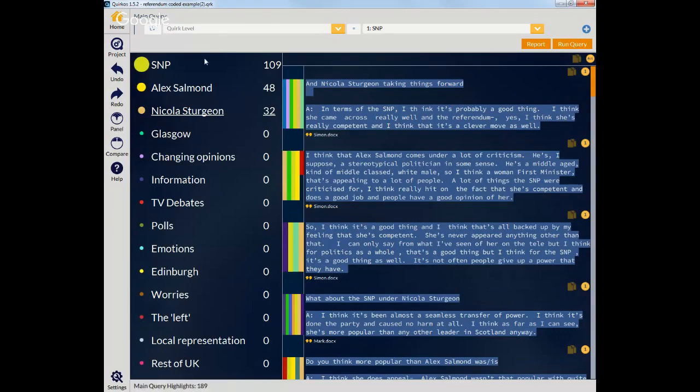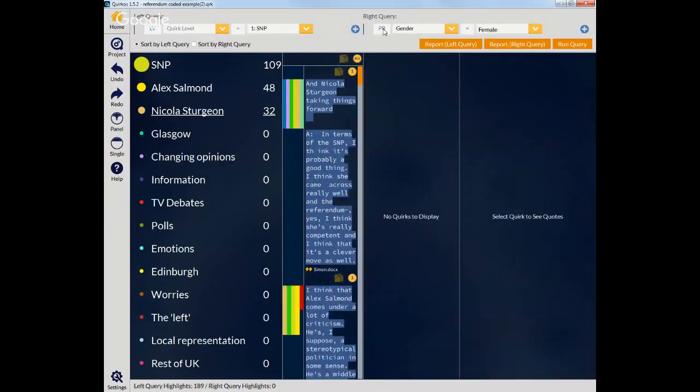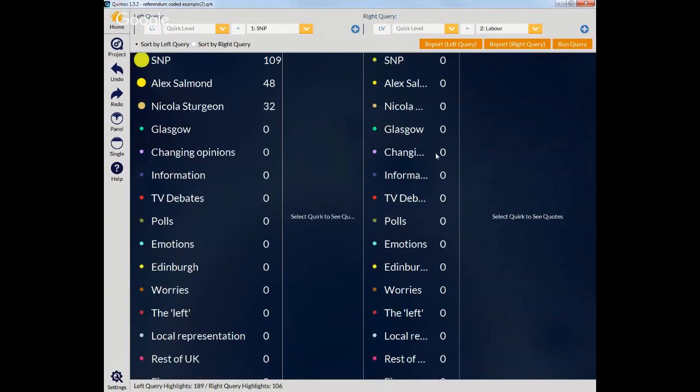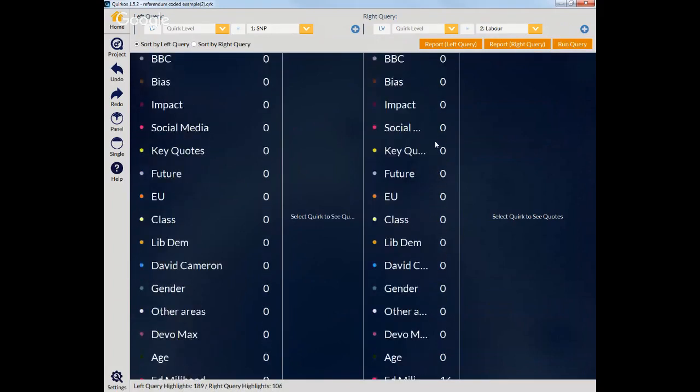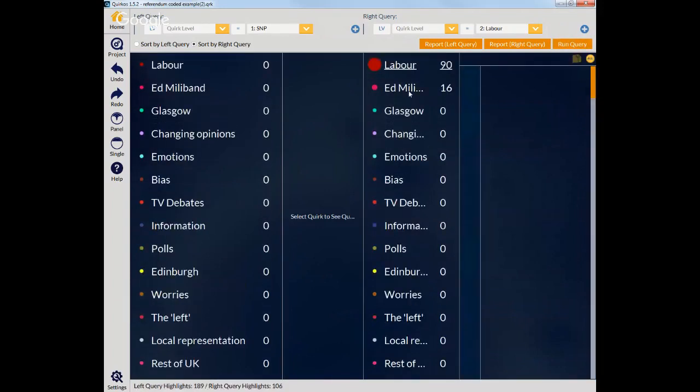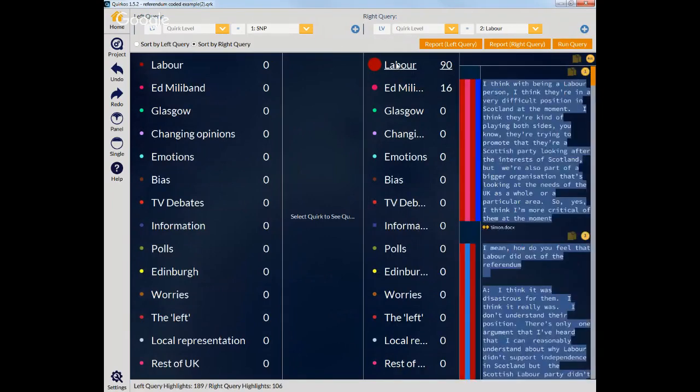I'm going to show you something else you can do with the query view here. You can also do side-by-side comparisons. So if you remember, we also created a level for Labour, which had individuals and the party data as well. And we can do a side-by-side comparison. So now you'll see on the left, we have the SNP ones. If we sort it by the right query, we've got all the Labour ones. So here's the things people are saying about Labour. This side-by-side comparison is a really useful way to do some more detailed exploration of the data.